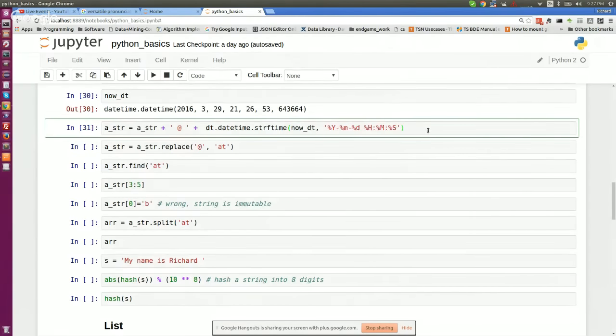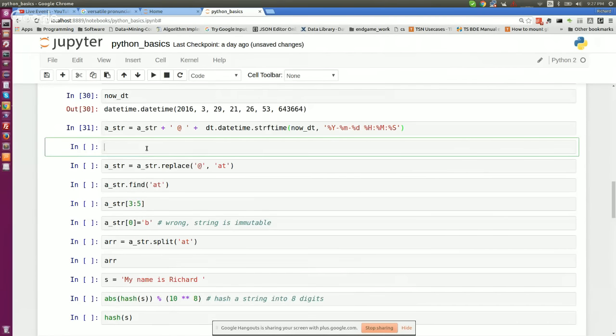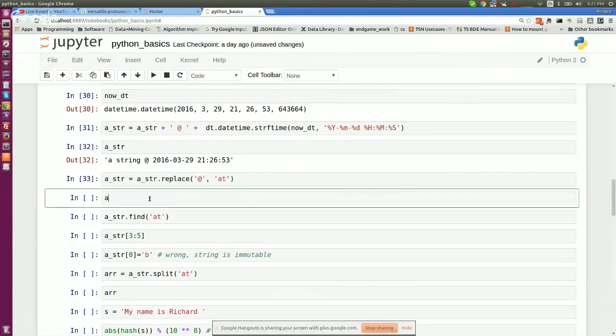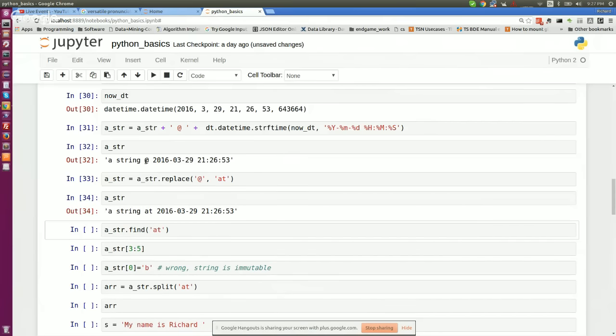Just put the strings together, concatenating them, then you will see a string at this timestamp. Then we can replace a substring, like this @ symbol, with the word "at". We can just use the replace string function. When you check the value of the string, the symbol is not there anymore, but it's replaced by "at". So it becomes a string at this timestamp.